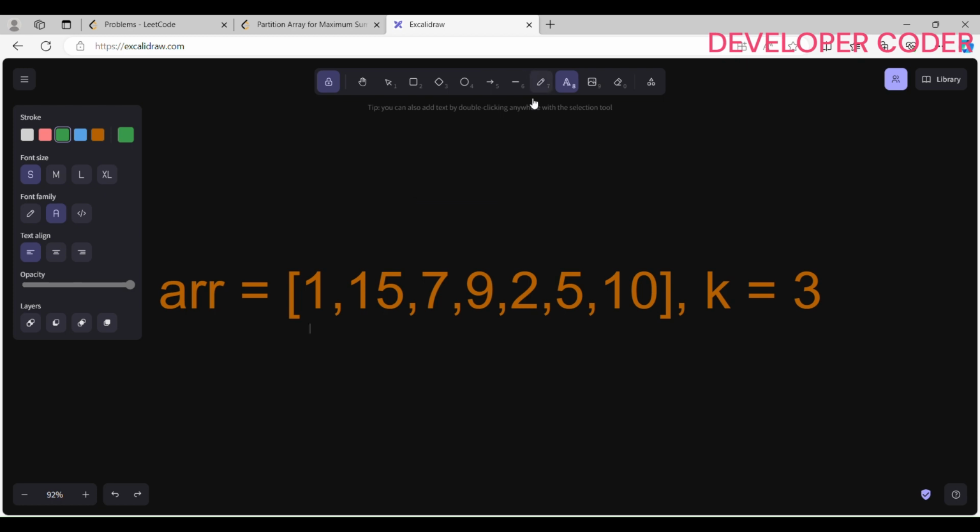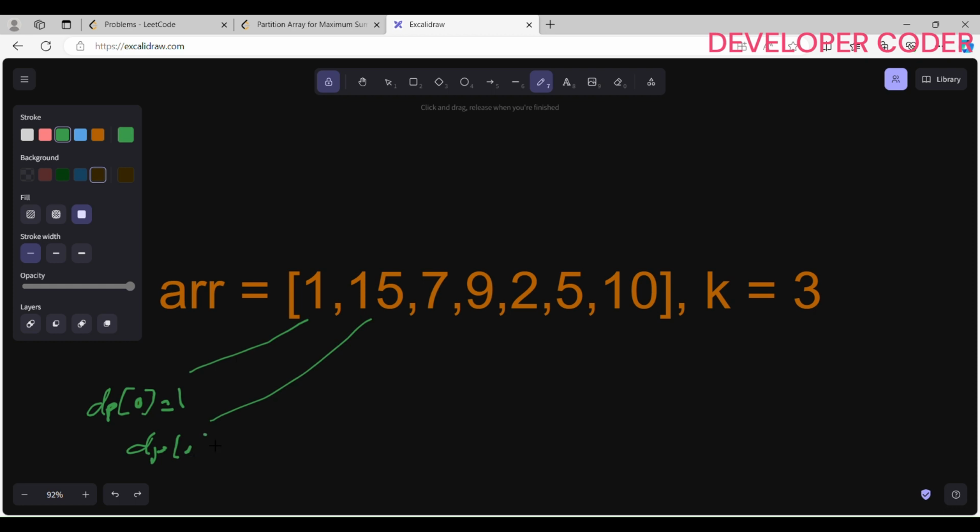dp of 0 is 1, dp of 1 is 30, dp of 2 is 45, and dp of 3 is 54, right? dp of 3 is 54 here. Now after that I am going to check for dp4 values.